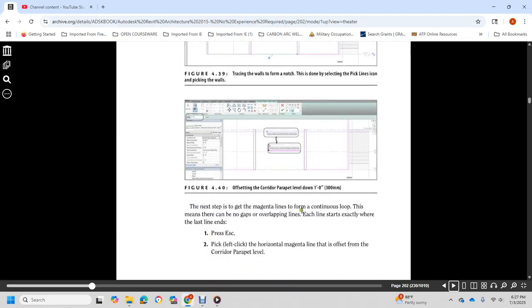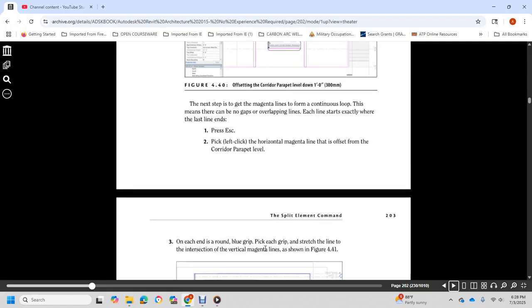Next step of the magenta line, form a continuous loop with no gaps or overlapping lines. Each line should start exactly where the previous line ends. Press Escape, then left click the horizontal magenta line, and shift the corridor parapet level.